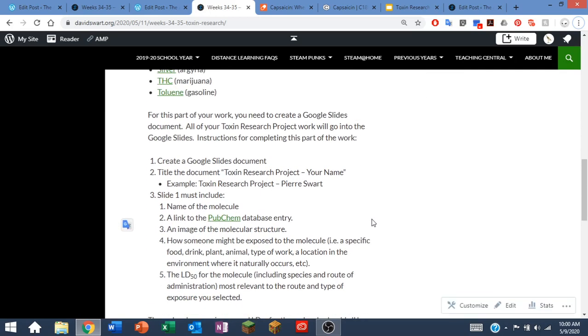The assignment for this part of the lesson involves creating a Google Slides document. So you can go into Google Drive and create a new Google Slides. You're going to title your document Toxin Research Project - your name, so I know who did what. And then for now, we're going to work through what goes on the first slide. So slide 1 has to include the name of the molecule. So your toxin is a molecule, and it's going to have a name. It should be in the PubChem database. If it's not, pick a different molecule.